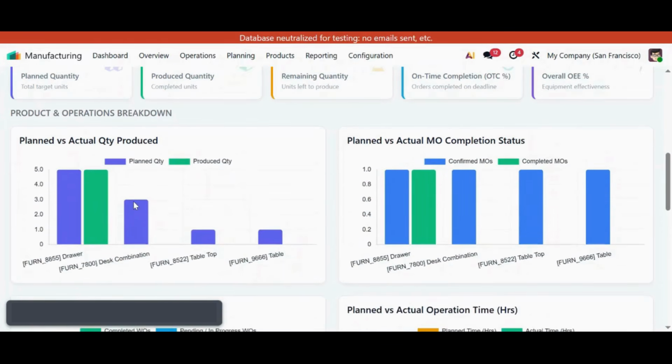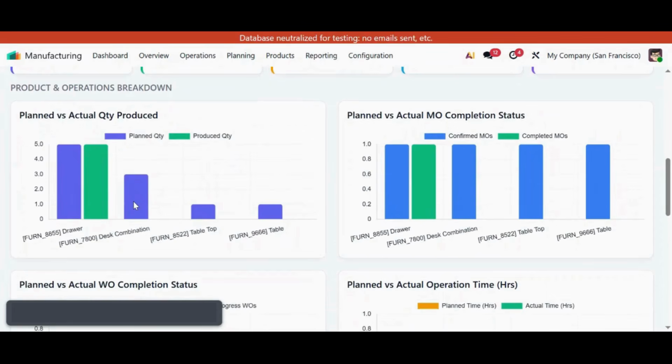Now you will see the product and operation breakdown. The first one is planned versus actual quantity produced. That means you have planned or scheduled 100 quantity for production, but out of that 100, only 50 or 70 quantity has been produced on time. In that case, your planned quantity is 100, but your actual produced quantity will be 70.